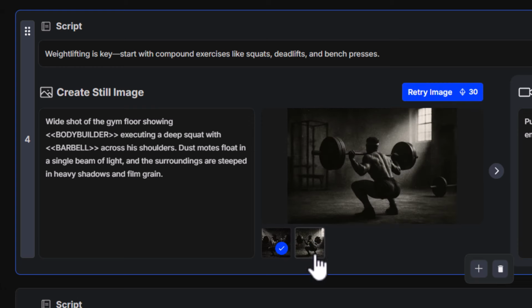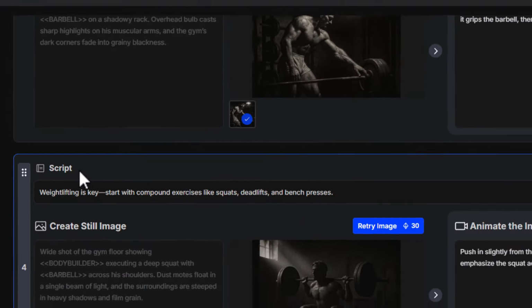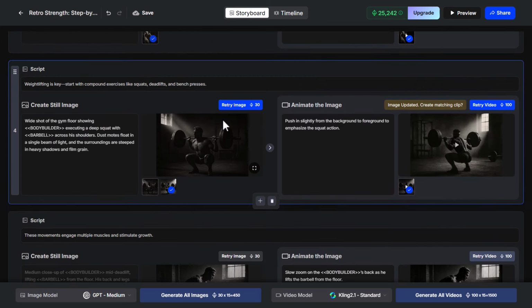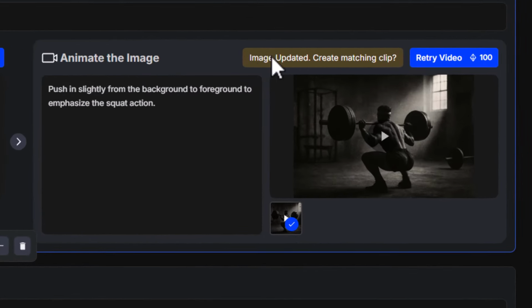And now we've got a different image. I can choose between one or the other. This one looks like the bar is behind the neck, so it's looking a little bit better. Now, I also want to mention just quickly that you can grab these and move them around as well. But I sort of think the timeline view is best for doing that, and this is better for editing the individual pieces. But you notice because I've updated the image, a little notification pops up here saying image updated, create a matching clip. So I click retry the video to regenerate a video of this new image.